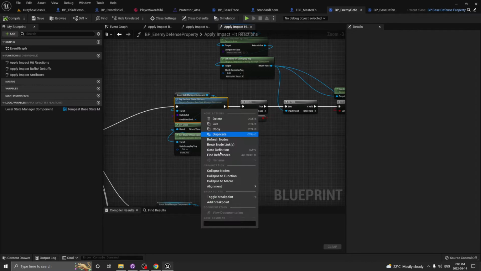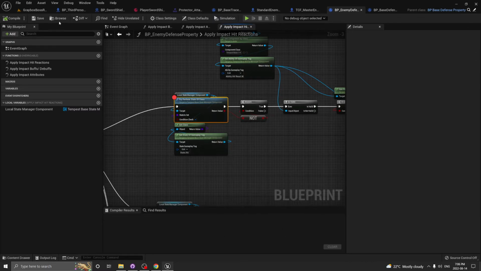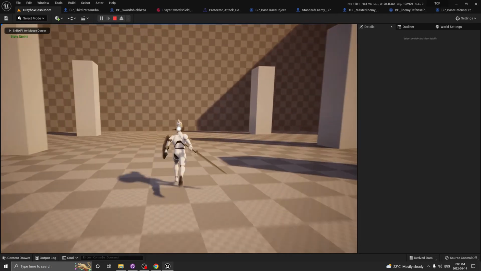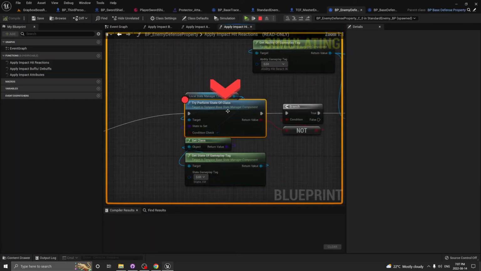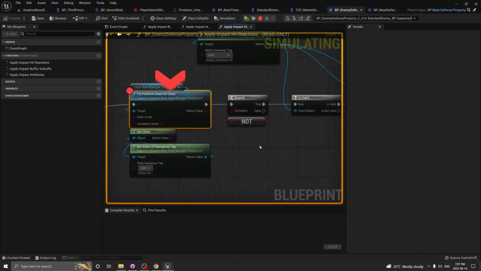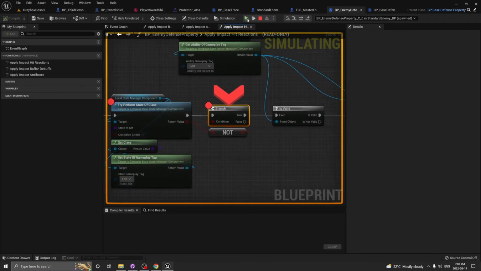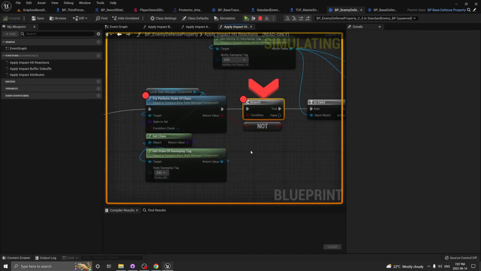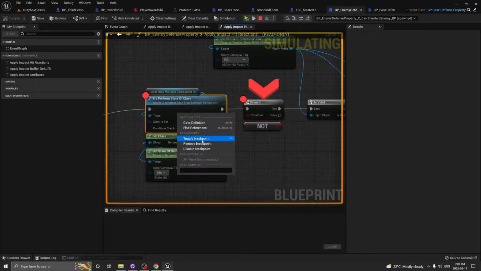So let's test this. If you do hit the AI, let's see what happens. I'm going to run to him and try to attack him. You can see it stopped me. That means it's running, and I'm going to see if it returns true or false. In my case, it returned false. So that means that this thing fired. Now I'm going to clear these.